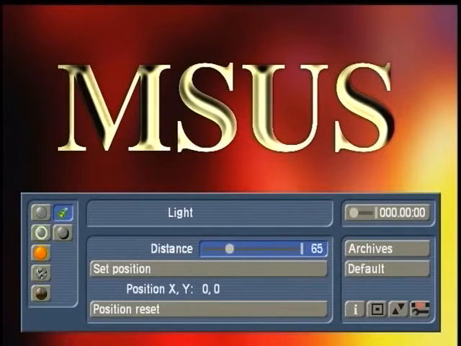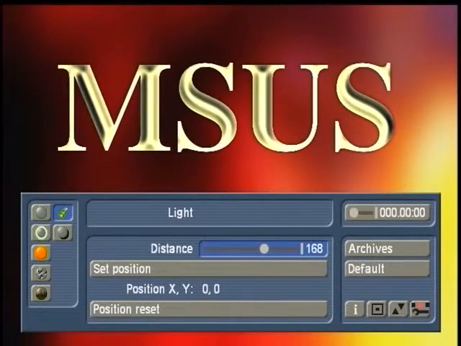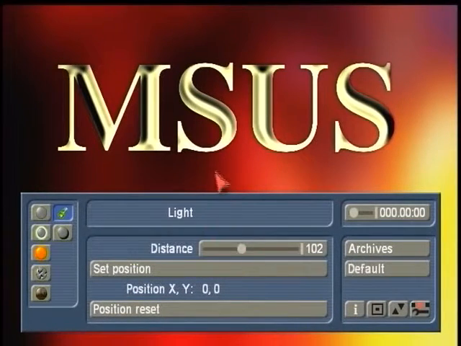Distance is going to create a distance of that light source, making it closer or farther away from your letters. Again, a real-time slider, so you can slide it left or right to adjust, and then left click to set it.